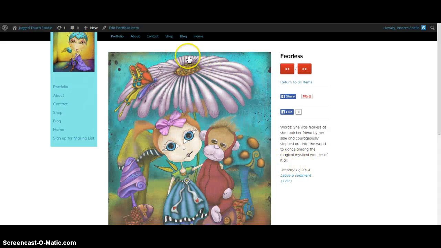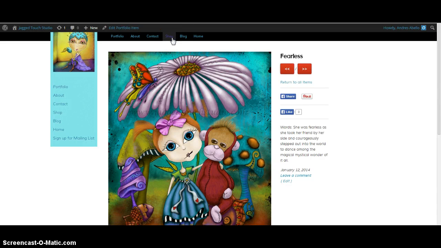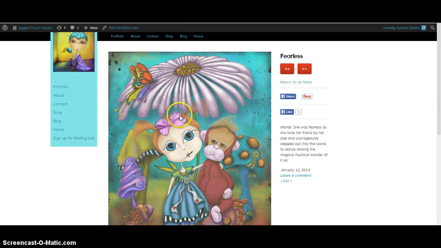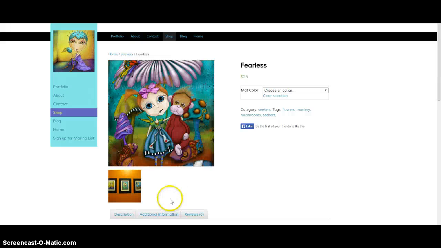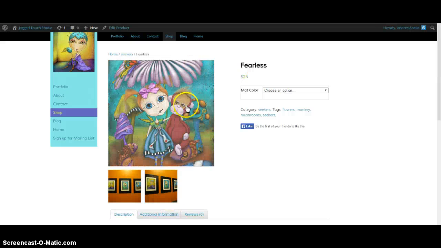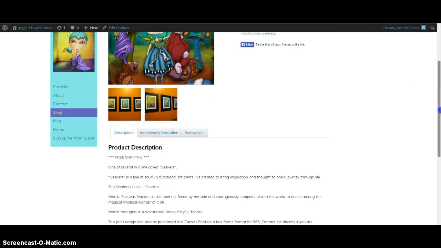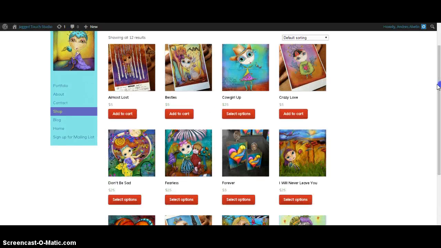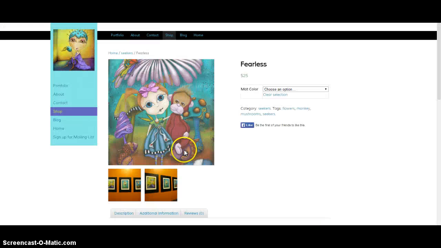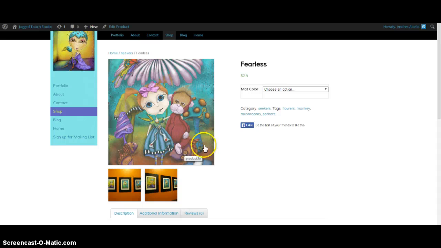So the first thing I'm gonna do is I'm gonna go to the shop. I'm going to identify the same image that I want to sell, which is Fearless. It's this one right here. So once in the shop page, you go to the product you want to sell. So it's this one, the Fearless. Now you go to edit product up here.